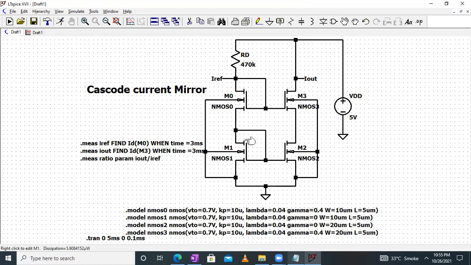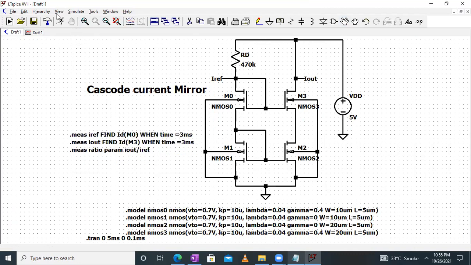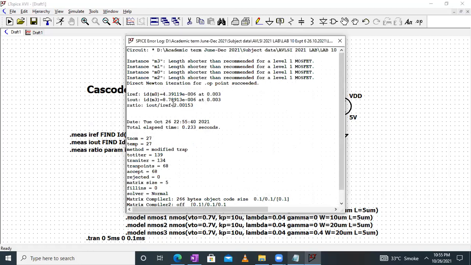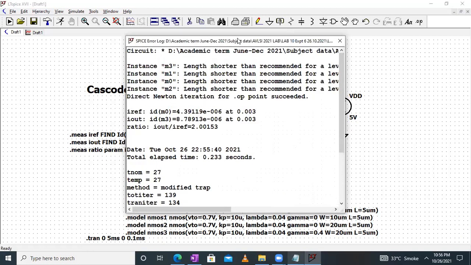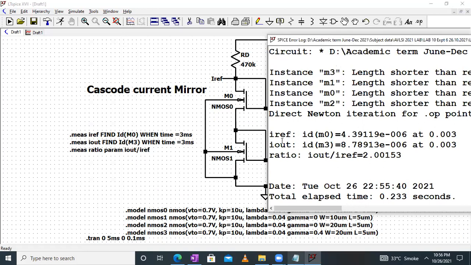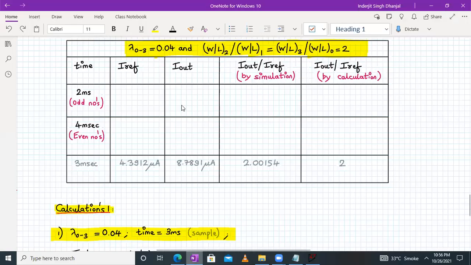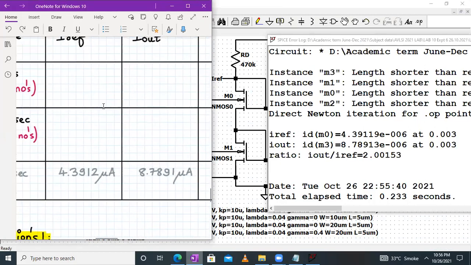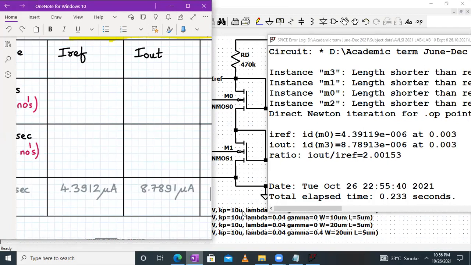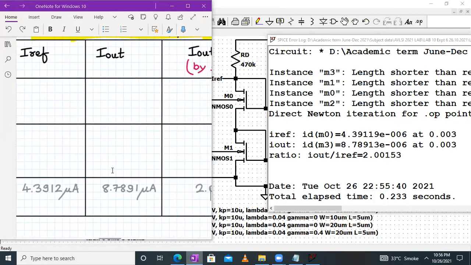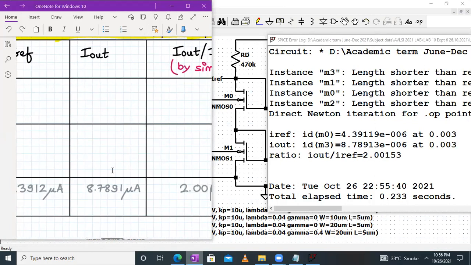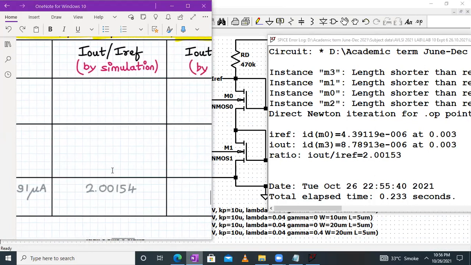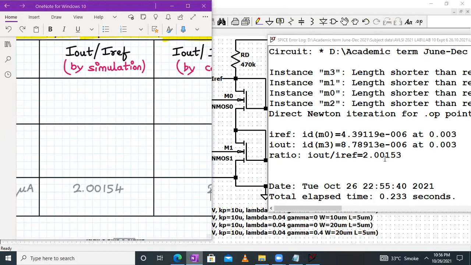Now these .measure values will be stored in the SPICE error log. So I'll go to View, click on the SPICE error log, and here are the values. These are the values we are getting for I reference and I out. Let us check it for 3 milliseconds. For 3 milliseconds, the I reference value is 4.3912 microamperes and the I out value is 8.7891 microamperes. The I out upon I reference value is 2.00153, almost the same.